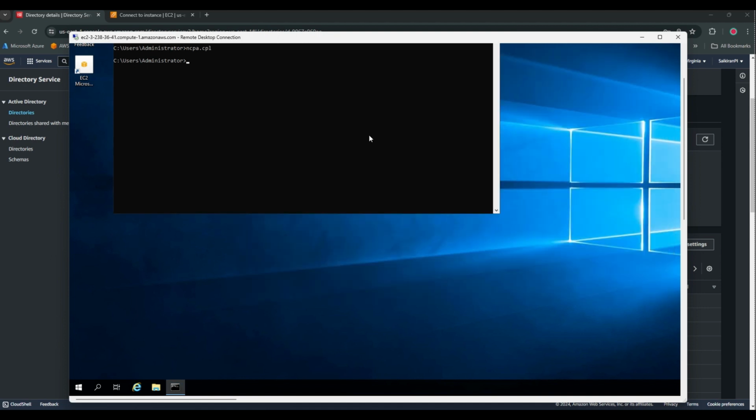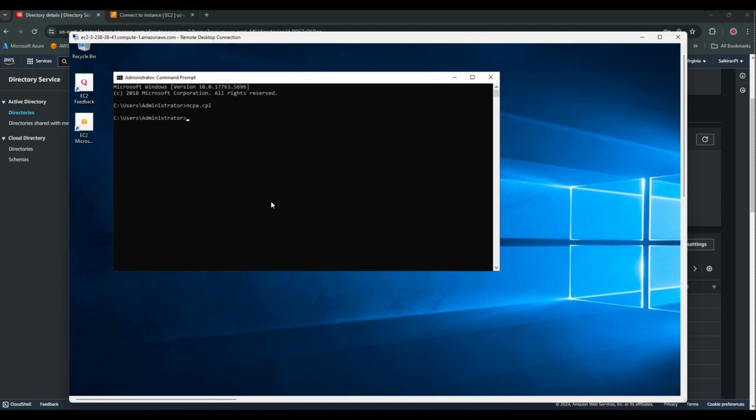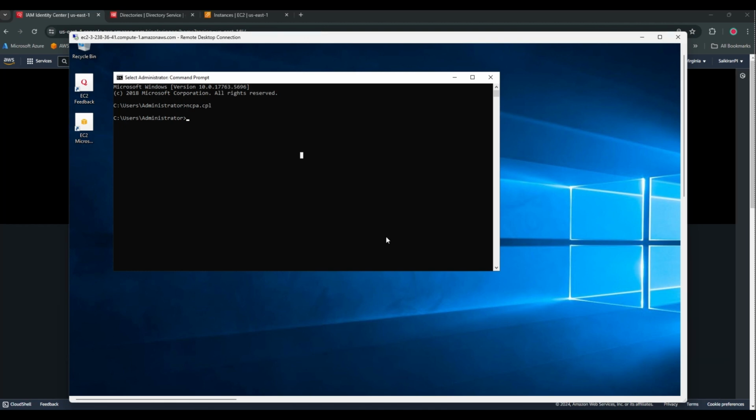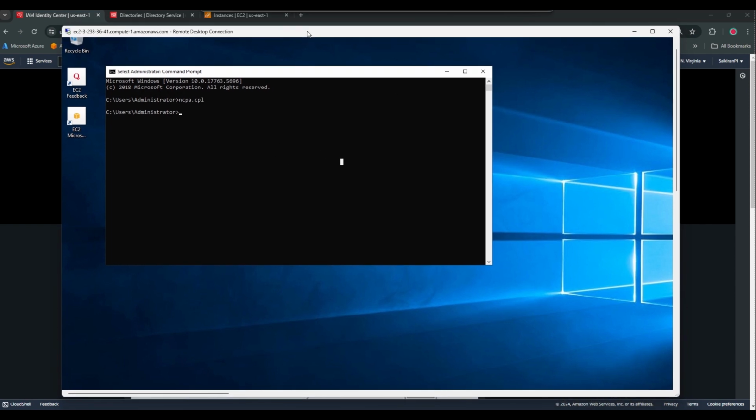Why are we doing this? Now we are going to create some users here. This directory service should know that there are some users here, so there should be some sync between these two. That is the reason why we are syncing it with the DNS IPs. Once you have synced it with the DNS, now you have to make sure that you are installing the necessary tools.